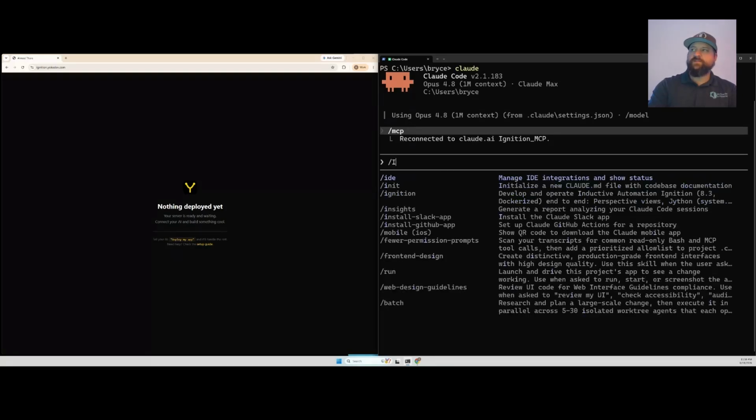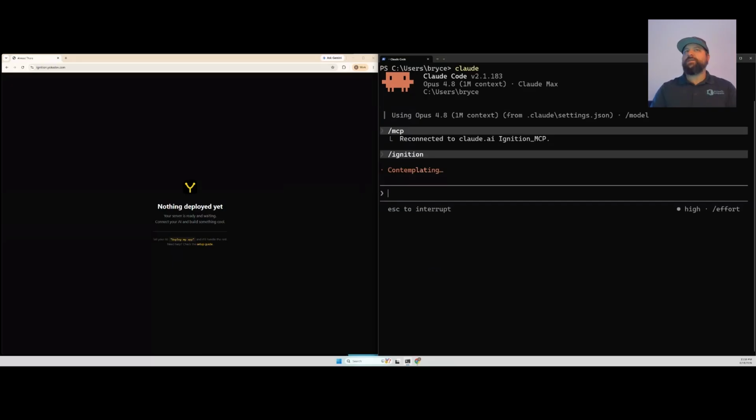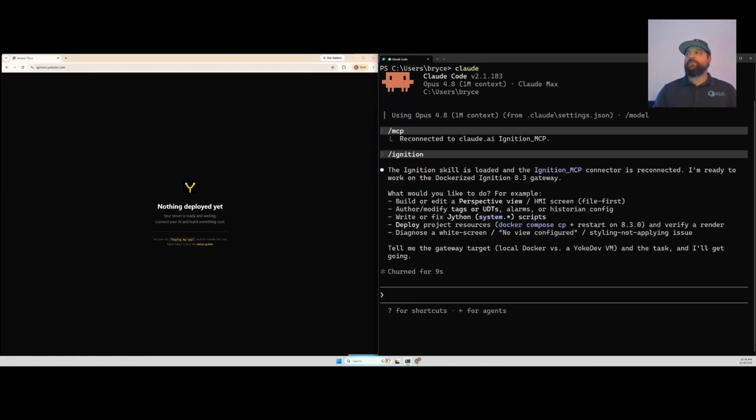And then I have a skill for Ignition. This just kind of helps the AI. As we're building applications, we just kind of push information back into here on how to do things. When we have a gotcha, there's something that the AI struggles to figure out. So we're going to build in Perspective. What do you want to build? So let's just try and get a hello world going.